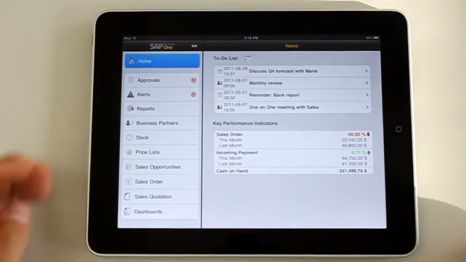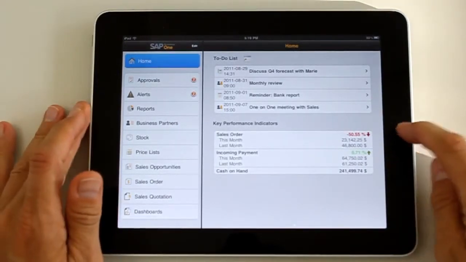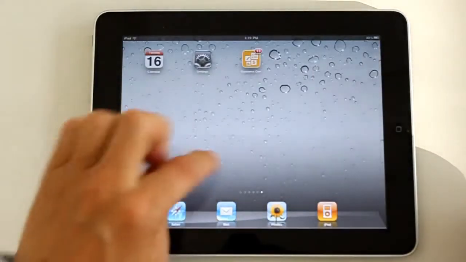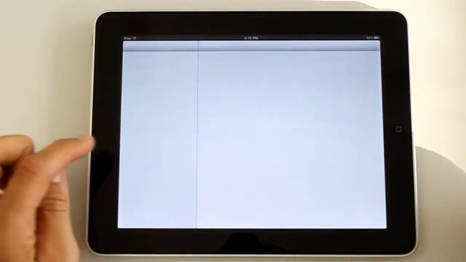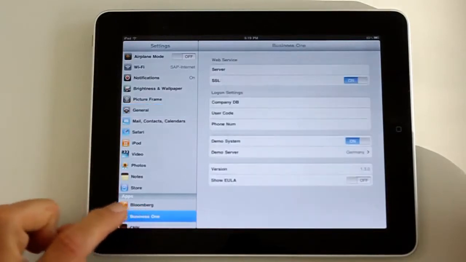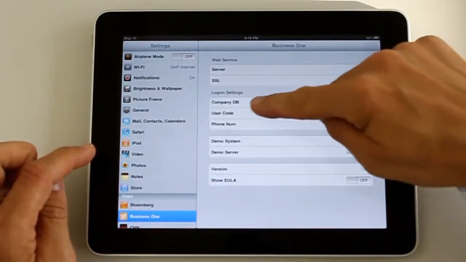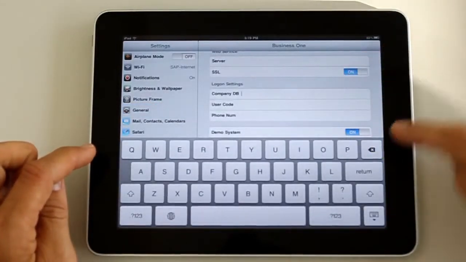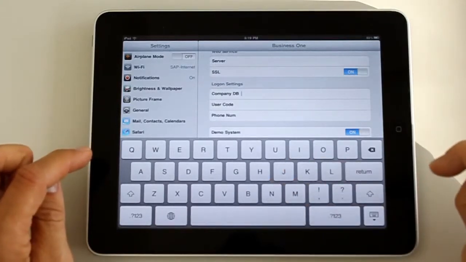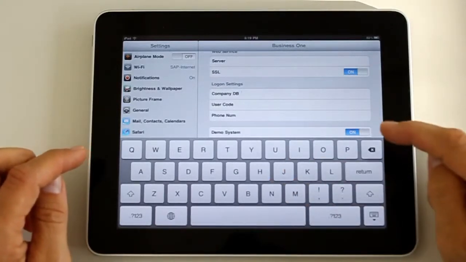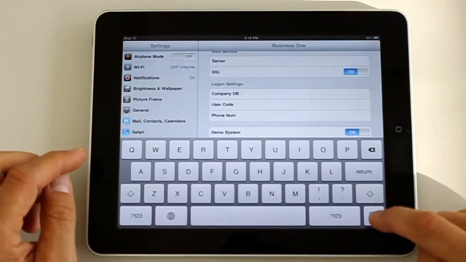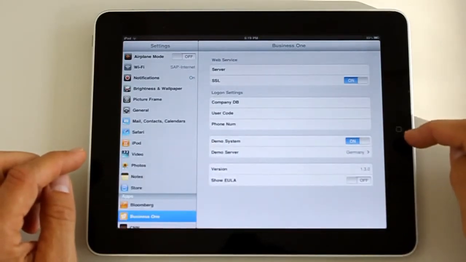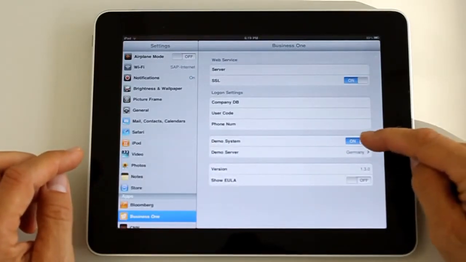Now the last feature we're going to look at is actually outside of Business One, but in the settings. So we're going to go to the settings for Business One, and based on feedback from a lot of customers, they said, can I influence which database Business One will connect to? So yes, here you can. You can enter the name of the database, and the system will go and get data from that one.